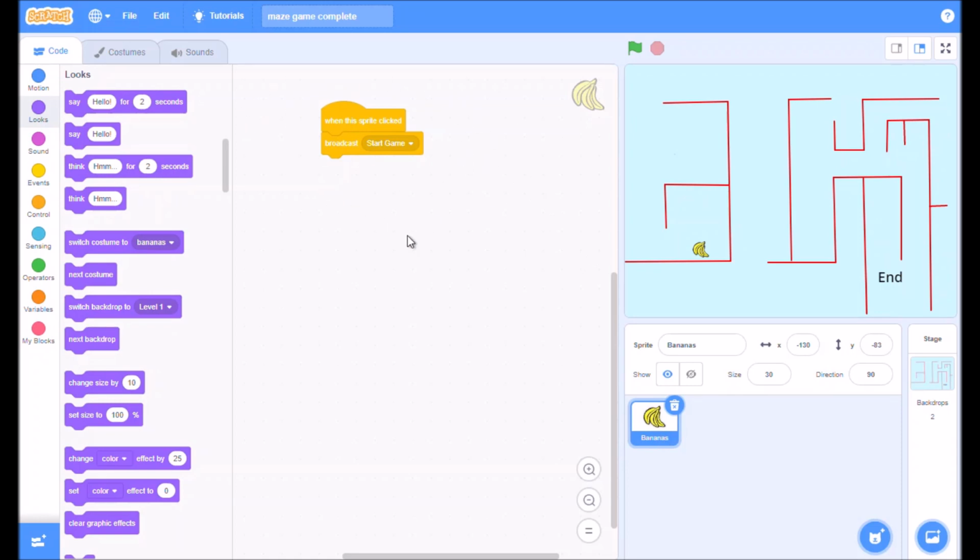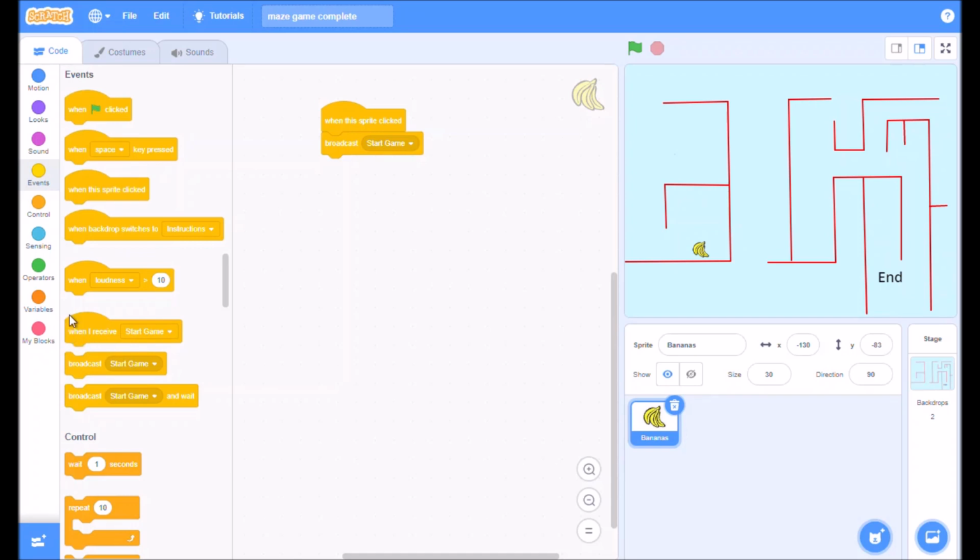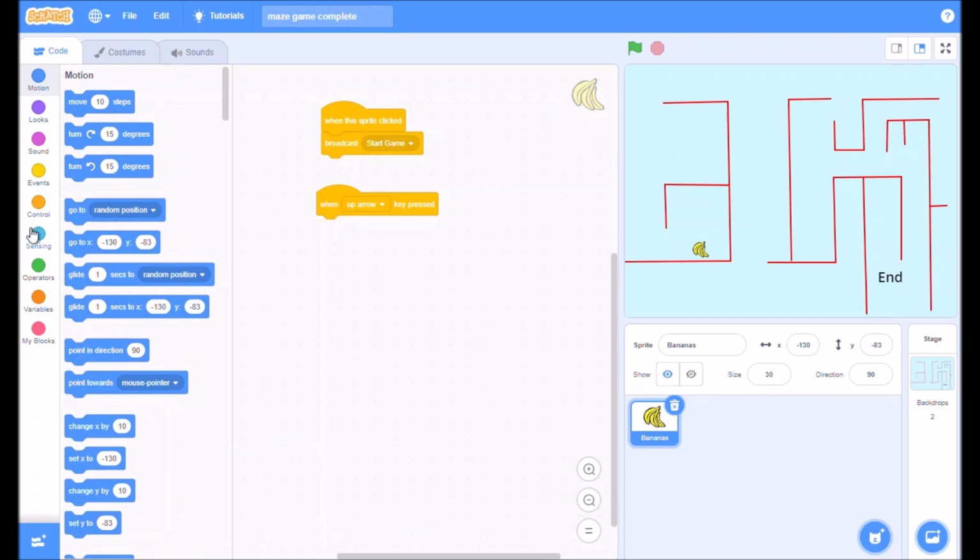Now we need to work out how to move. So it's going to be an event that gets that going. And it's going to be the event here. When space key is pressed, but we don't want the space key. So we look down our list and choose up arrow because we want the arrow keys. When we click up arrow, what do we want it to do? Well, the first thing we want it to do is to face in a particular direction. So we set point in direction. Now, if we click on 90, that's not up. We actually want it to be facing up because that's the way it's moving. And that's at 0 degrees.